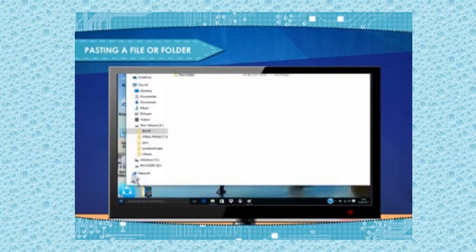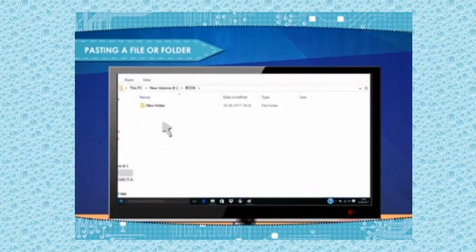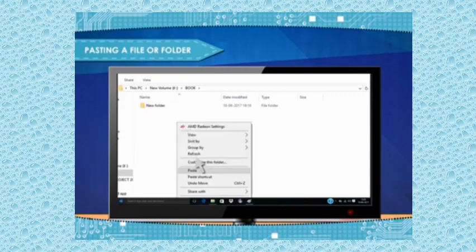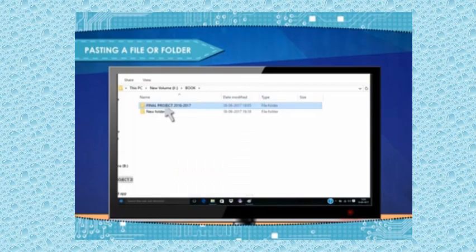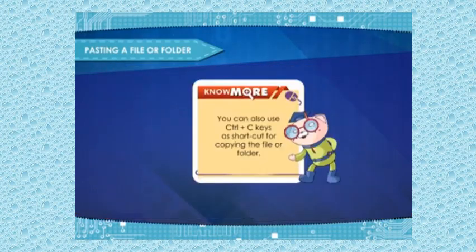Click on the File Explorer in Start menu and explore the disk or folder where you want to keep the duplicate file or folder. For example, we can explore the F drive. Right-click with the mouse and select the Paste option from the right-click menu. Then, your file or folder appears as shown here. In our case, Images folder appears in F drive. You can also use Ctrl+V keys as shortcut for pasting.